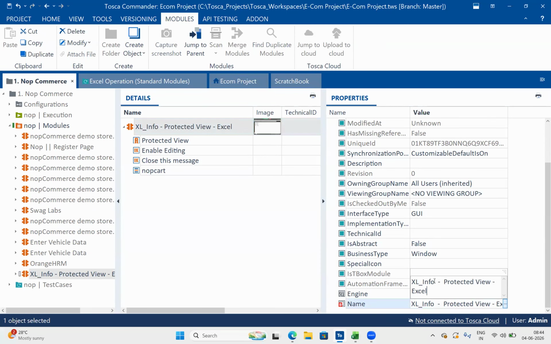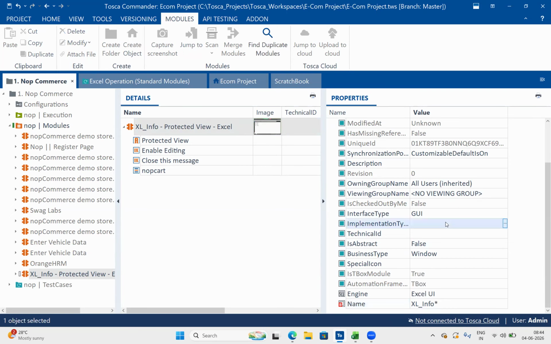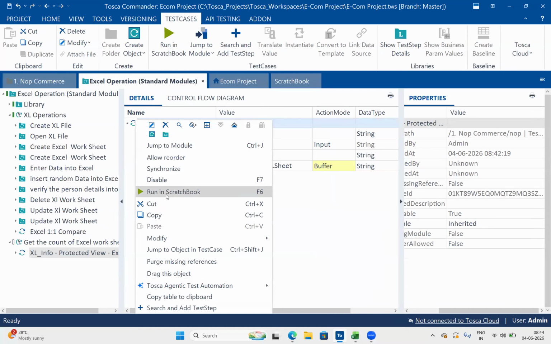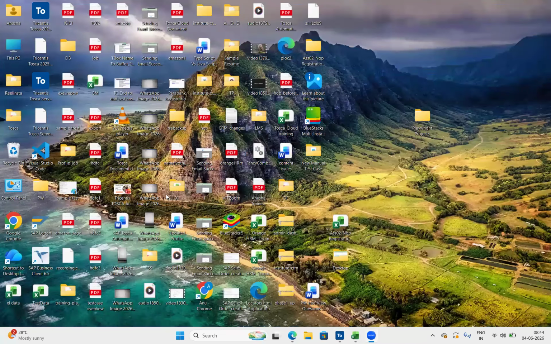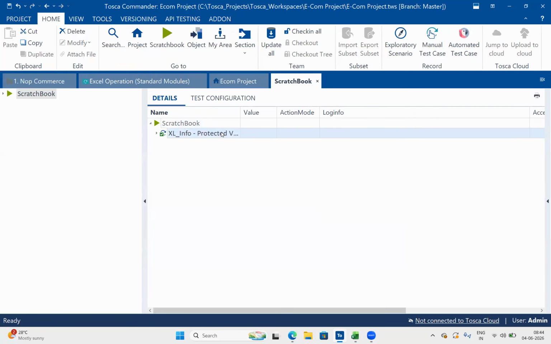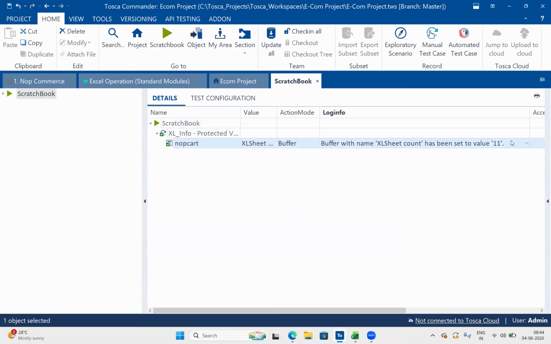Whenever the protected view pop-up appears, that time this is visible. Just remove this part, keep up to here, and use an asterisk symbol over here. Then go back and try to run the script. So now execution is completed successfully. The total number of sheets is equal to 11.